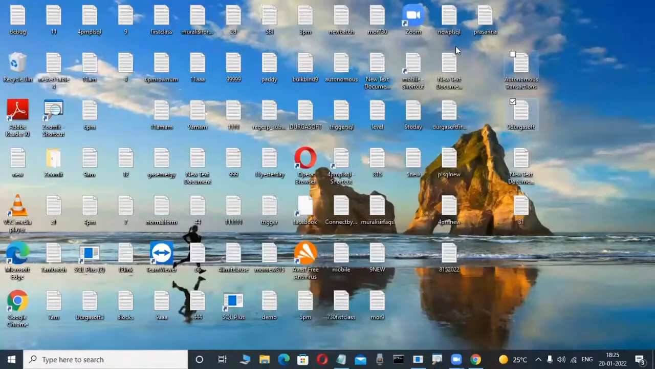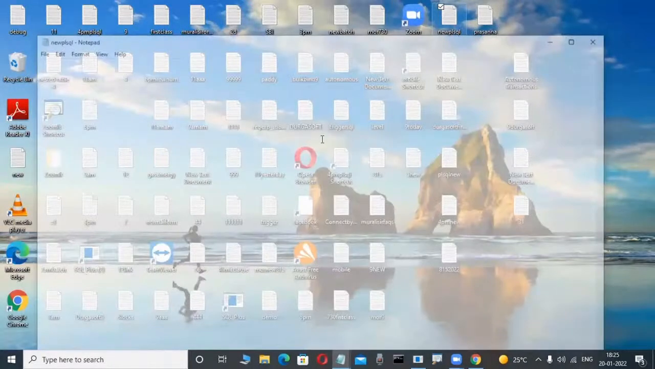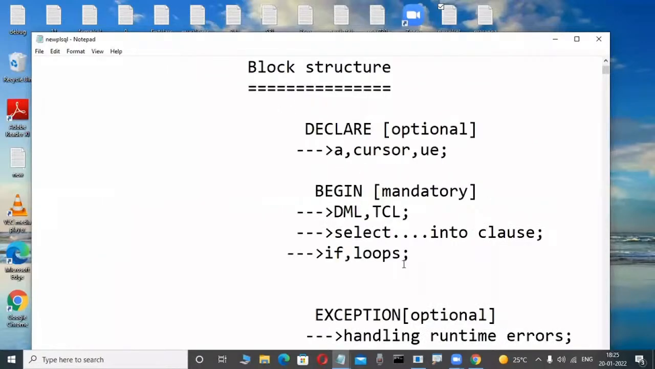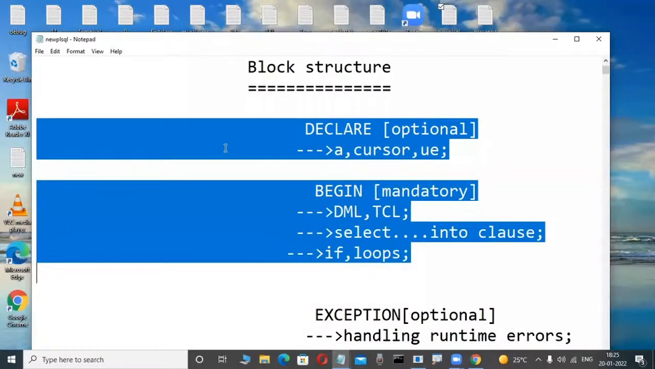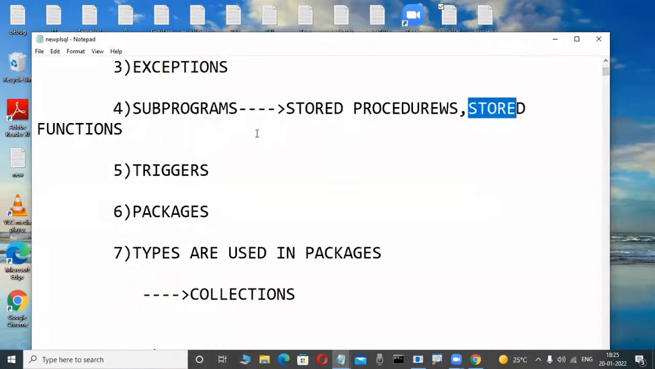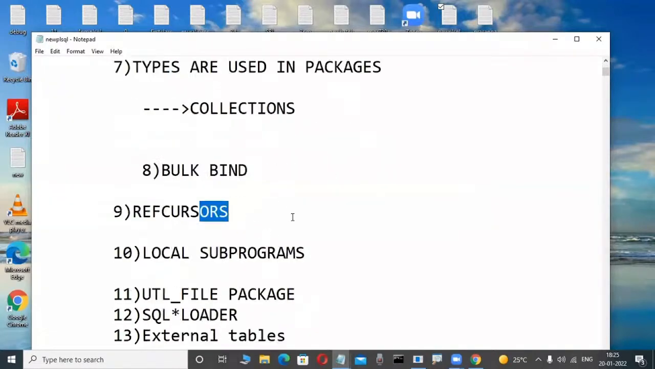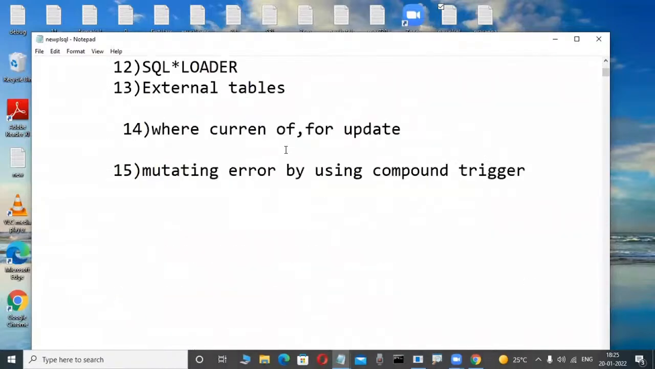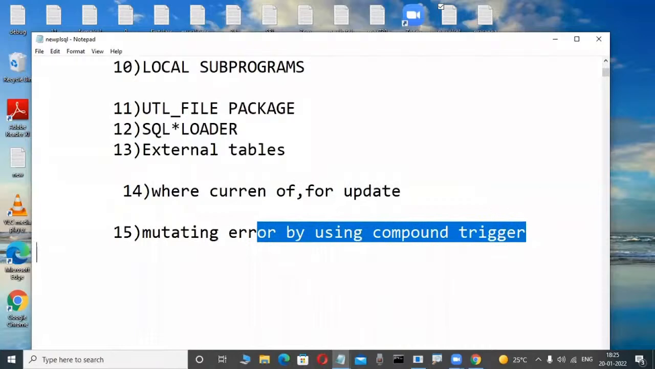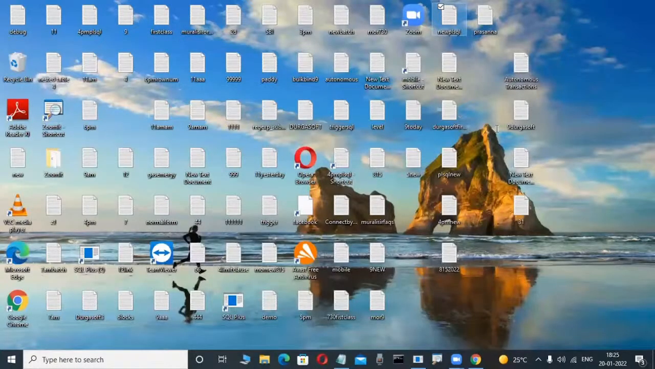Again, PLSQL means a little bit of coding is there. Don't be afraid. This is PLSQL, and you are writing a little bit of coding here. In PLSQL there are cursors, exceptions, stored procedures, stored functions, triggers, packages, types, collections, bulk bind, ref cursors, local subprograms, UTL file packages, SQL loader, external tables, so many things like this. So much syllabus is there.